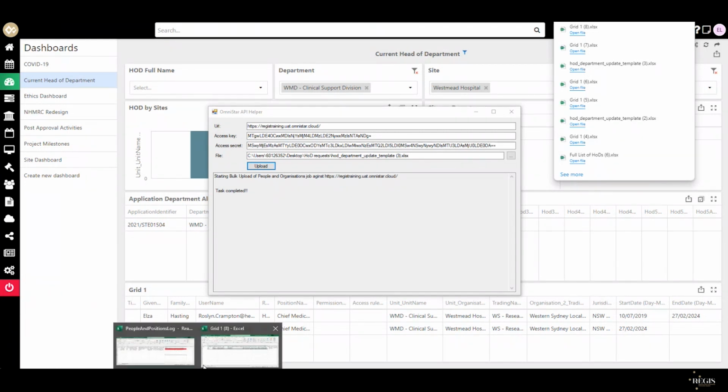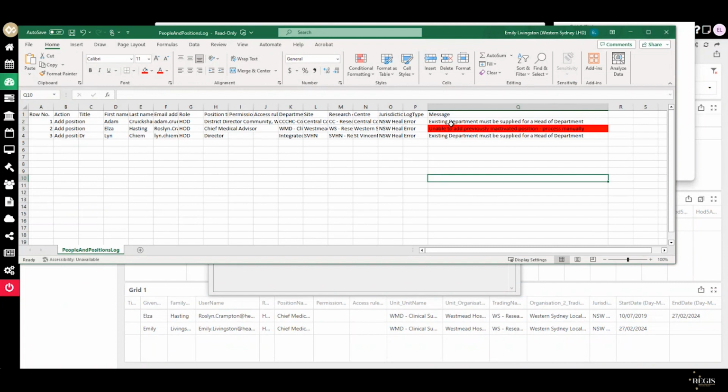Some of the common errors that we see are that the existing departments must be supplied, the existing department must be supplied for head of department. We'll definitely provide you a rough guide on what these mean when you do receive that information in the coming weeks. If you do get any error, such as in red, where it says unable to add previously inactivated position, process manually, we would still like you to send these to the Regis inbox, and we will do this in the back end for you.